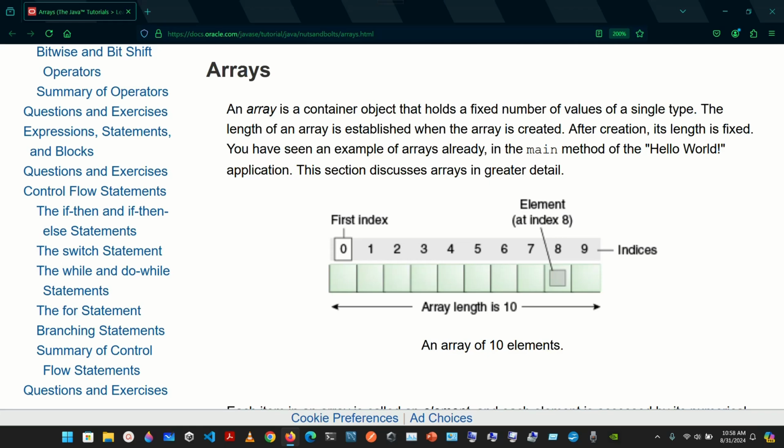So now we're gonna see using arrays to analyze survey results. In this example, we're gonna use arrays to summarize data collected in a survey. We're gonna consider the following problem. 20 students were asked to rate on a scale of 1 to 5 the quality of the food in the student cafeteria, with 1 being awful and 5 being excellent. We're gonna place the 20 responses in an integer array and determine the frequency of each rating.